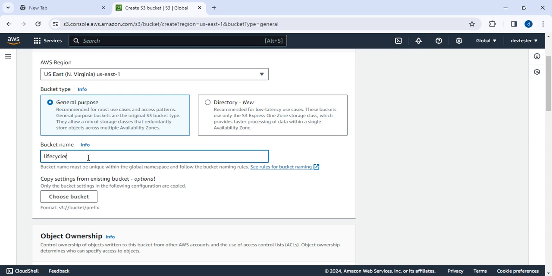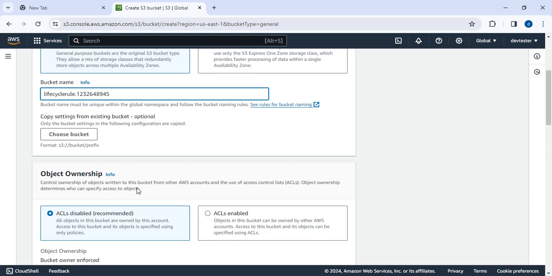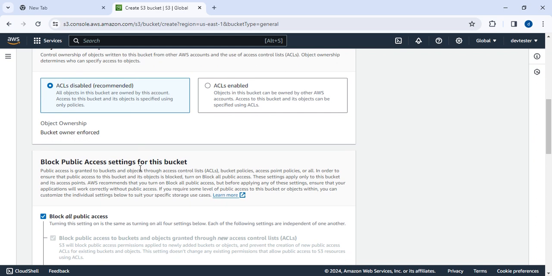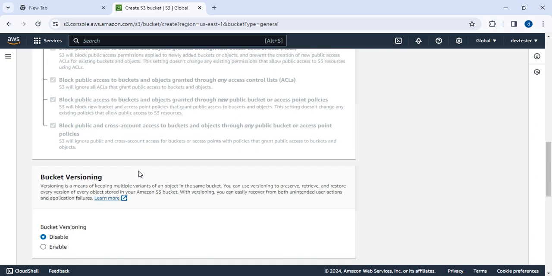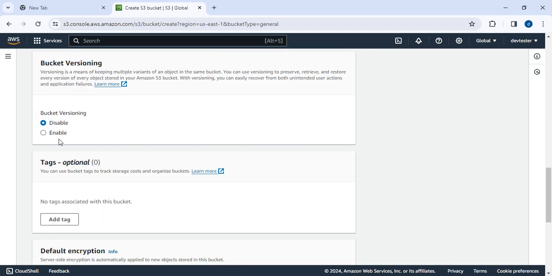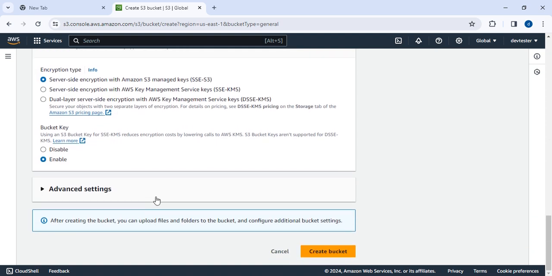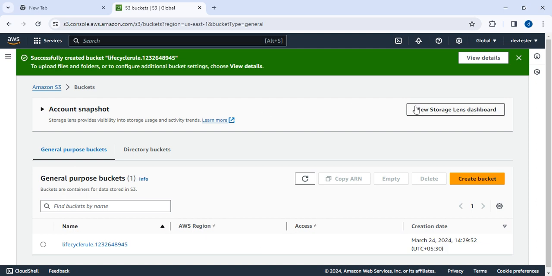Lifecycle Rule dot some random number 1 2 3 4, something, anything is enough. So I kept the default things only, and here without disturbing anything, just create the bucket. All the things are in default only.